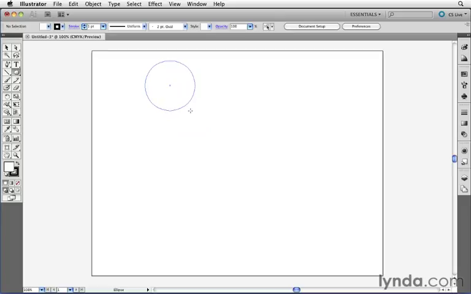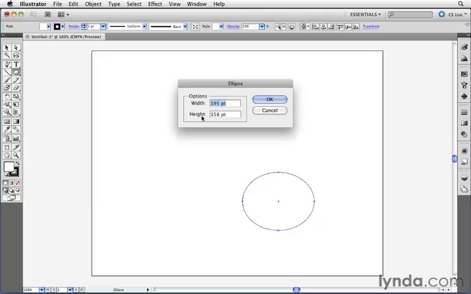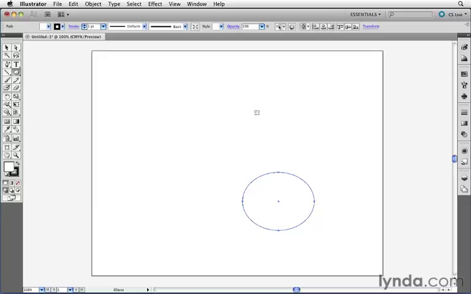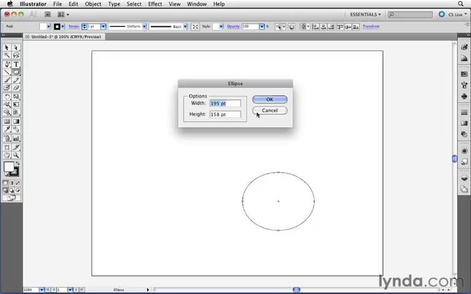And, like we discussed before, the spacebar will allow me to reposition where that circle starts from, and upon releasing the spacebar, I can go back to drawing that shape. Upon releasing the mouse, I've now committed that shape to my artboard. If I have specific dimensions in mind, I can just click once on the artboard to bring up the ellipse dialog box, or Option click anywhere on the artboard to draw out that ellipse from the center point.